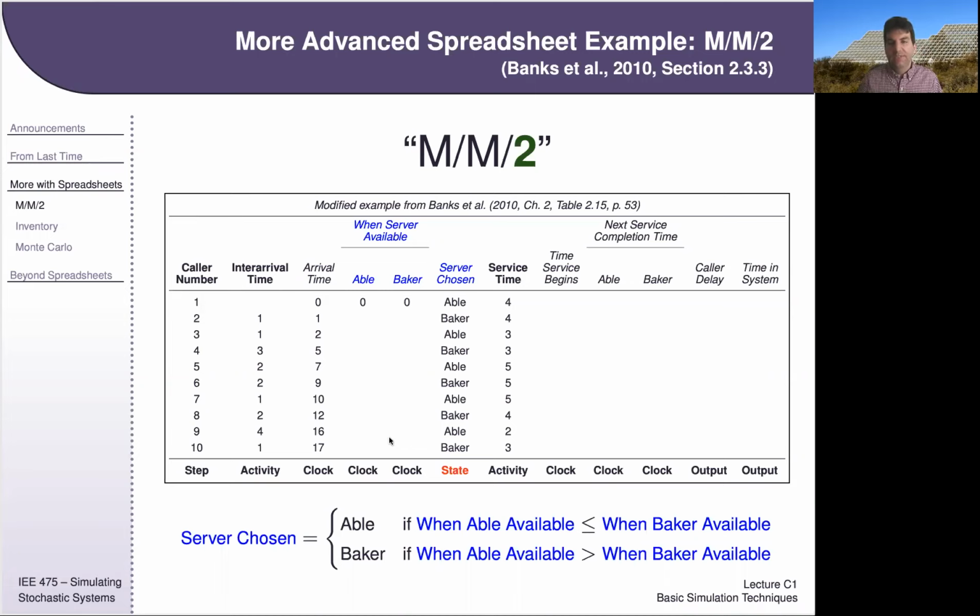And in those times, if I need to say for this particular caller who is going to get that caller, then I just need to compare the availability times. Able will be assigned to that caller if Able's current next available time is less than Baker's current next available time. And vice versa, Baker will get that caller if Able's next available time is greater than Baker's next available time. This will make more sense as we populate this column, which we will be able to do, we just can't do yet.